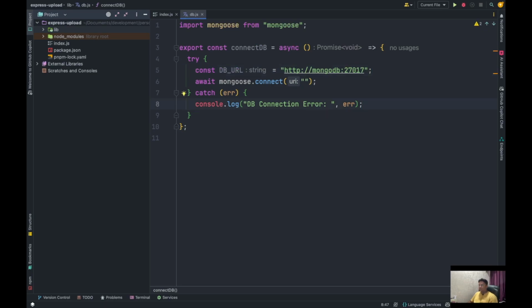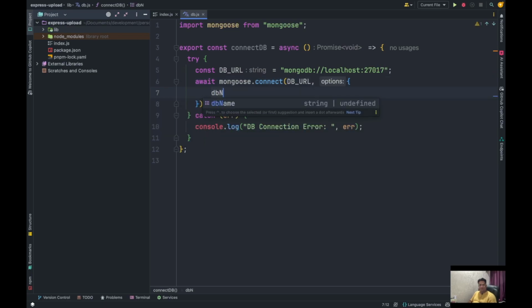I will save this. Yes, this should be there. I've completely messed up the URL. So now this is the URL which we will be using. So now let's pass this db URL, and in options we will pass dbName.